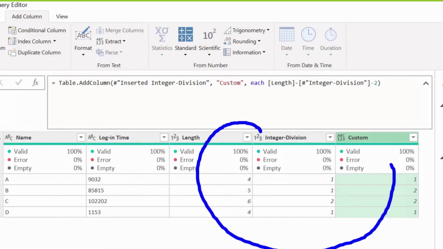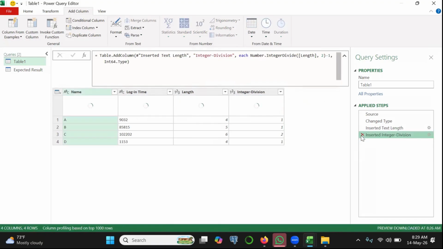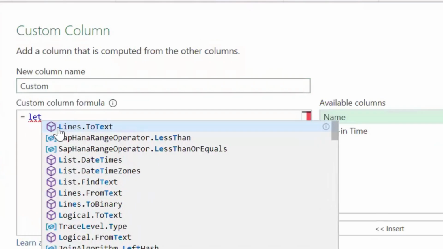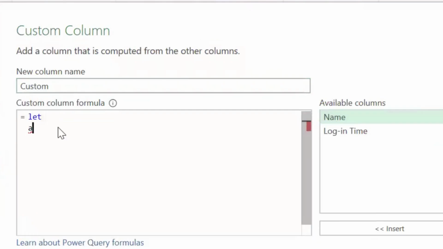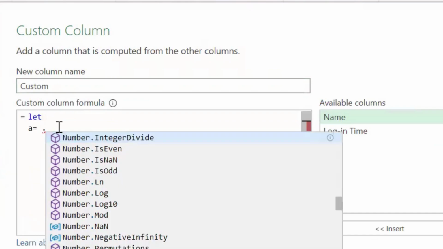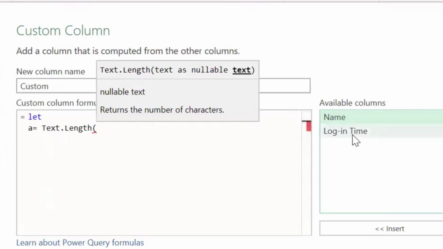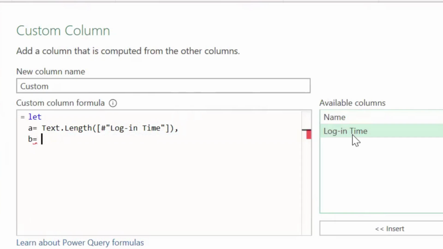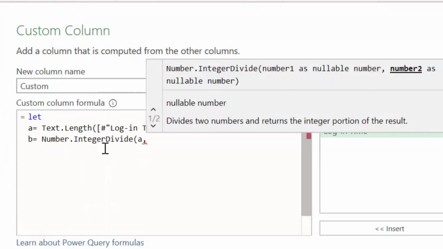Now I will apply all the logic to build my custom time in one formula. I will delete all the steps here. So I will go to add column and select custom column. Here I will use the let function to store my intermediate results. So the first variable will be a, and the function will be the Text.Length function, and the value will be login time. I'll close the bracket, write comma, and the second variable will be b. You can write any other variable name. The function will be, I will divide this a value by 2 and subtract 1. I will use the integer function, which is Number.IntegerDivide. So the number will be a, and I will divide this number by 2 and subtract 1.